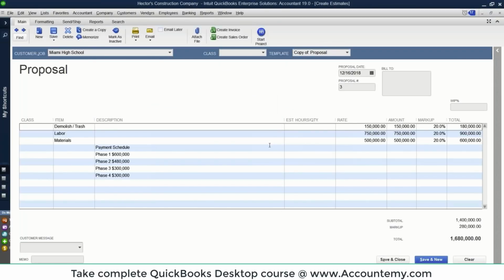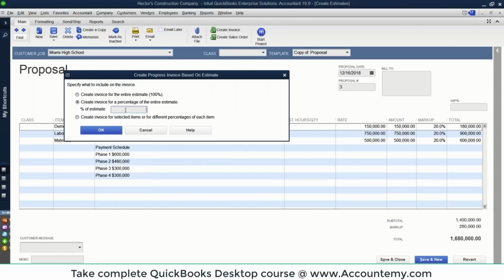Now, I want to recognize my income based on my percentage of completion, not based on the phase payments. If I invoice it, this is where most people make the mistake, right? If I invoice this, I'm going to hit save and close, and I invoice this as a percentage, which is a function of my phase payments, which in this case would be 600,000 divided by 1.6 million, right? Because 600,000 divided by 1.6 million is 35.714%. I don't want to do this. I want to emphasize this.